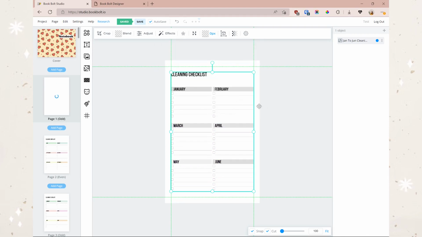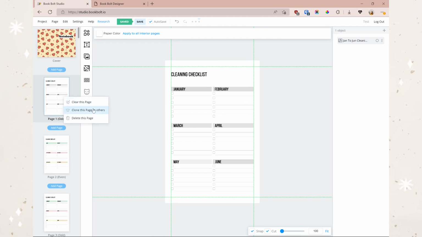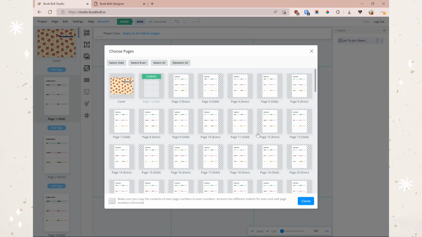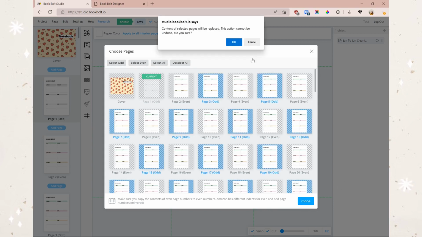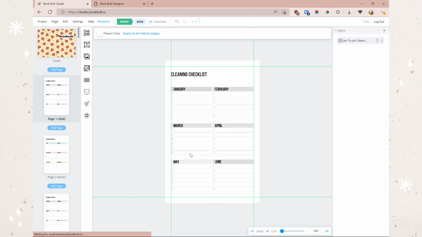And now this automatically makes it so it works if we choose the black and white interior inside KDP. However, you will note that the rest of these pages are colors. To fix that, what we're going to want to do is pop over here and right click on this page. You're going to want to click clone this page to others. And here it pops up. Again, we're going to want to select all the odd pages, and it'll clone. And then they become this grayscale just like this one.